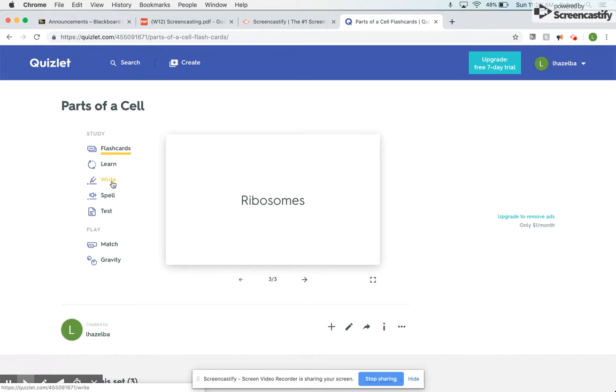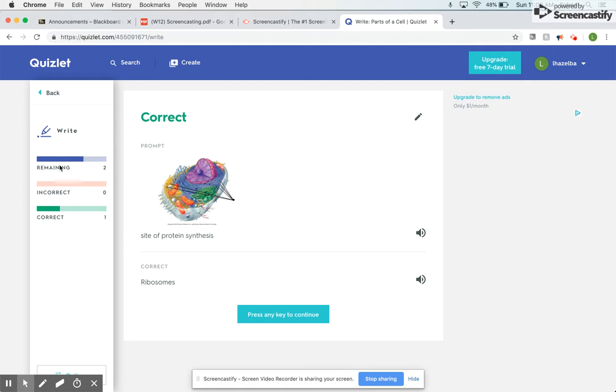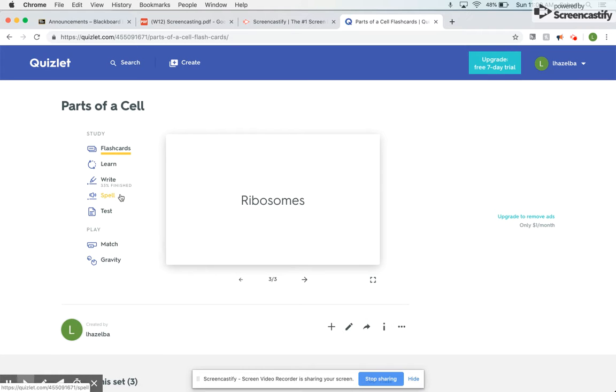There's also the write study option where it's going to give you the definition and you have to type the term and it'll tell you if you're correct or incorrect, and you can practice in that way.